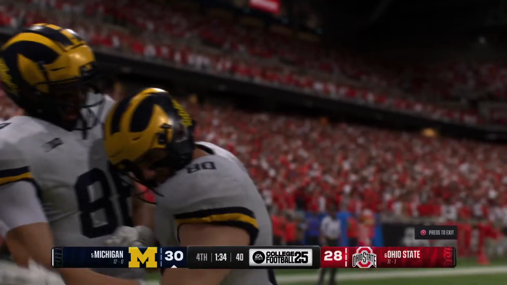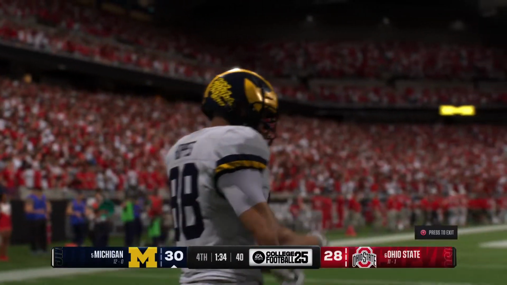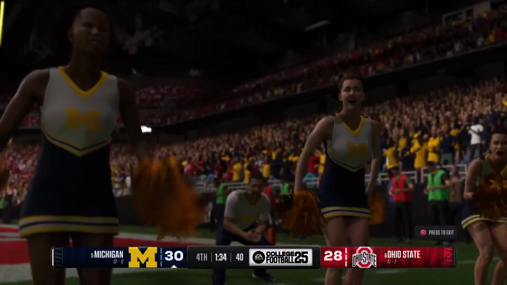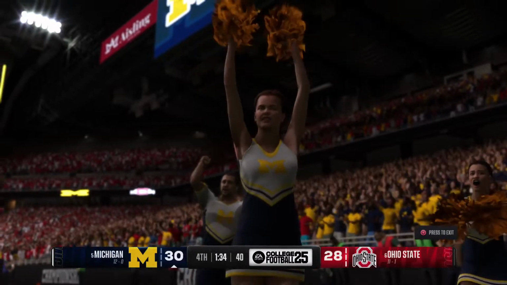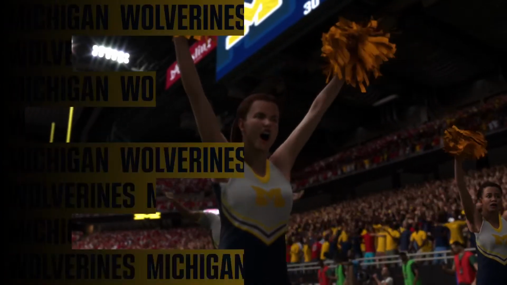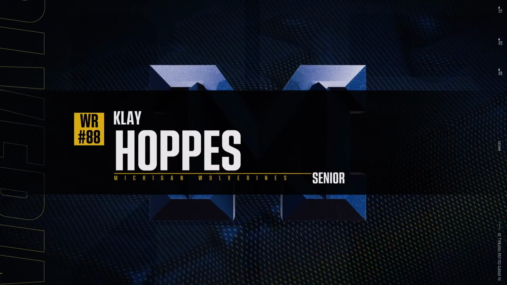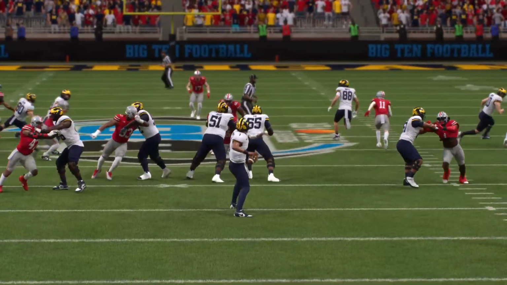Well, what an unbelievable job by this offense, Chris. They put themselves in a position to put a touchdown on the board. They take the lead. And now we'll see if their own defense can hold on to that lead in these last couple minutes of the game.